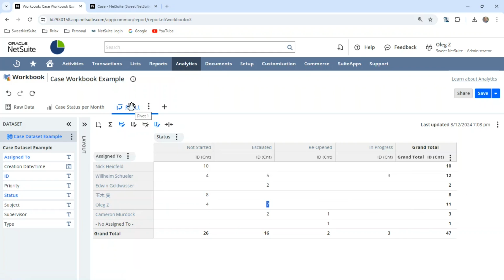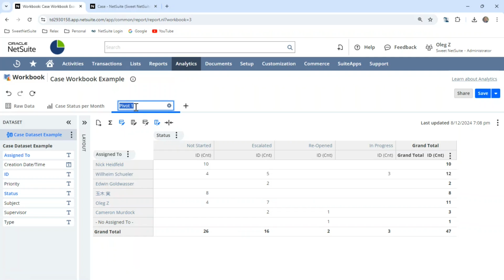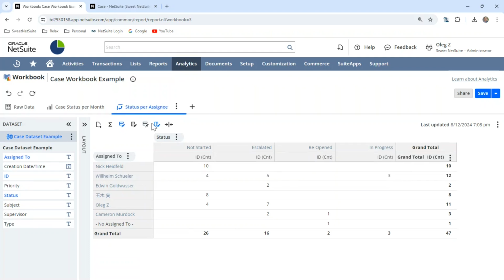And okay, let's rename this one. We can call it status per assignee. That's a good name. So this is pretty cool. Now let's do one more.